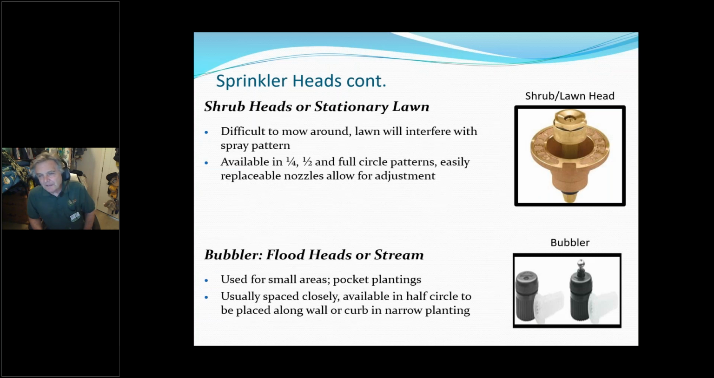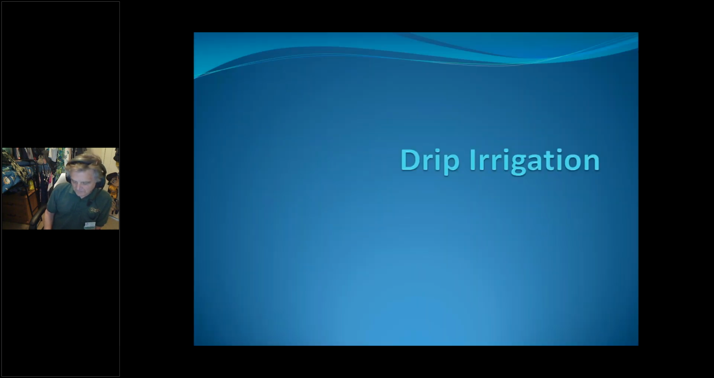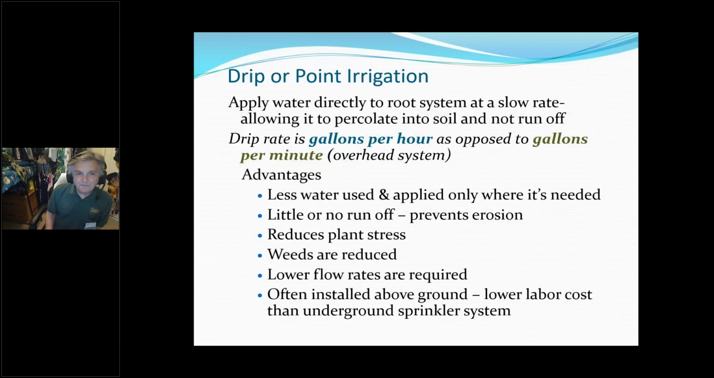And then stationary or shrub heads. The picture shown there of the brass heads, those you might find on older irrigation systems. They were used back in the 40s and 50s. They were the very first irrigation system.